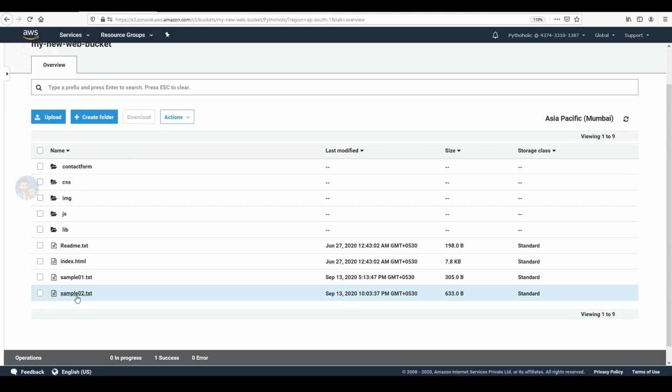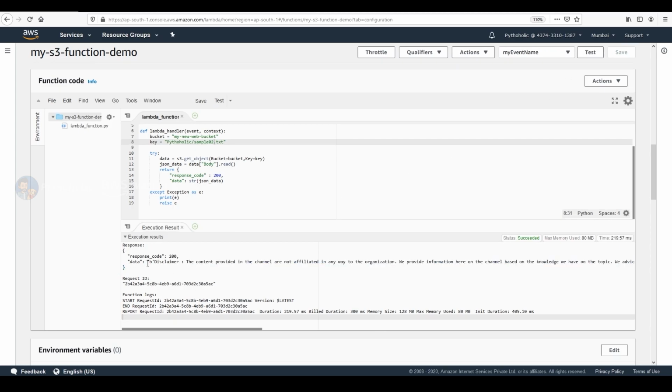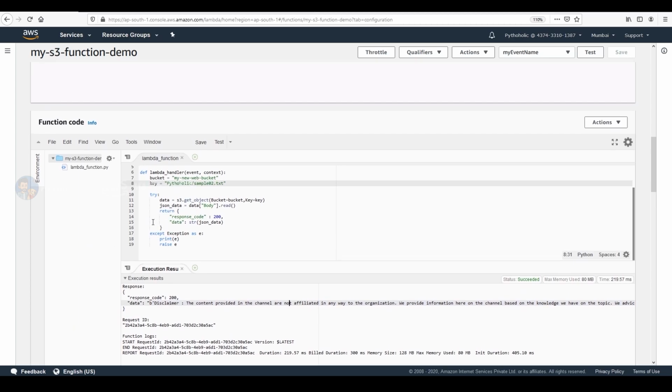Now you see sample02.txt, and when I go back and change the key to 02, save it, and test it, I should get the data. Okay, I got the data here. Not a problem. So now this looks pretty simple.